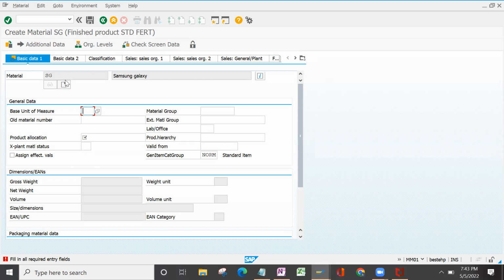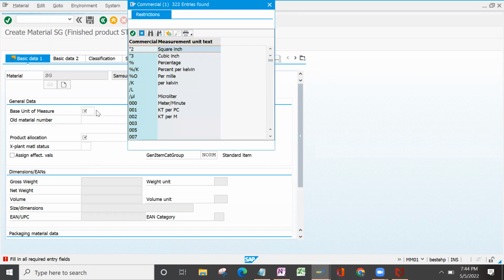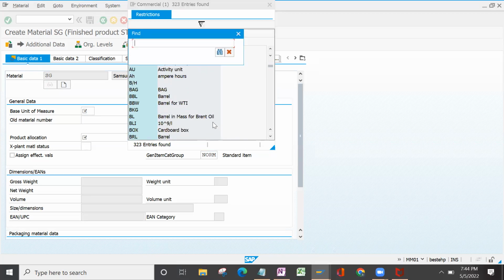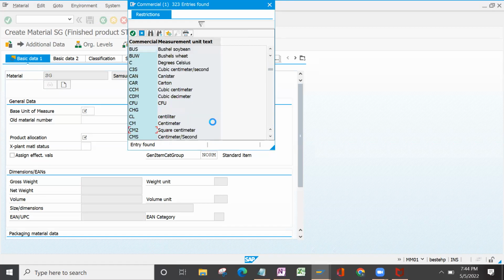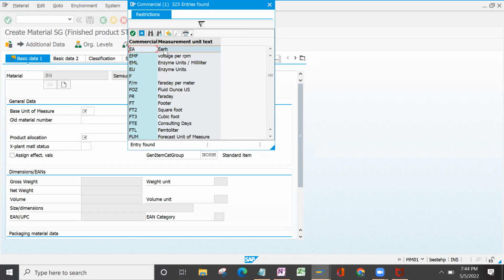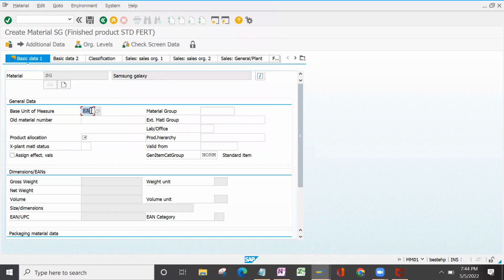Like how you are going to measure your Samsung Galaxy, from the basic unit of measure, if you see, I have different units of measurement here. Whatever units of measurement there are throughout the globe, all of them have been added into SAP, sir. Each and every unit of measurement will be there. Right now I want to measure my mobiles as each. One minute. So this is my each. Double click on this, and it will be updated here.